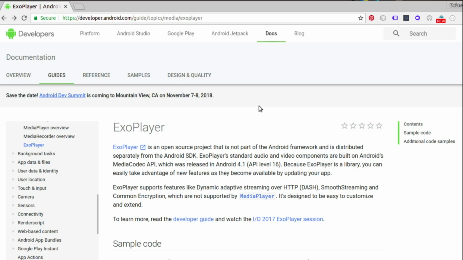Looking at the documentation from developer.android.com, ExoPlayer is an open source project that is not part of the Android framework and is distributed separately from the Android SDK. ExoPlayer's standard audio and video components are built on Android's MediaCodec API, which was released in Android 4.1, that's API level 16. Because ExoPlayer is a library, you can easily take advantage of new features as they become available by updating your app.